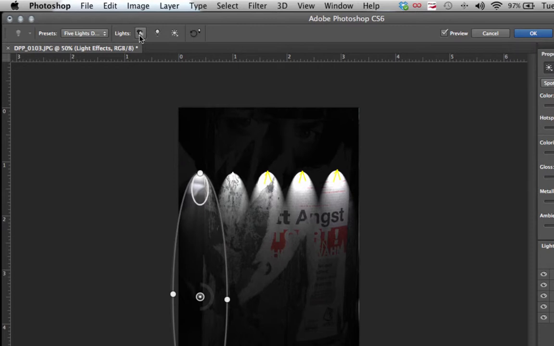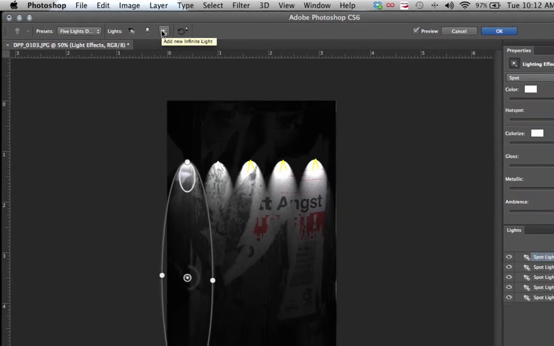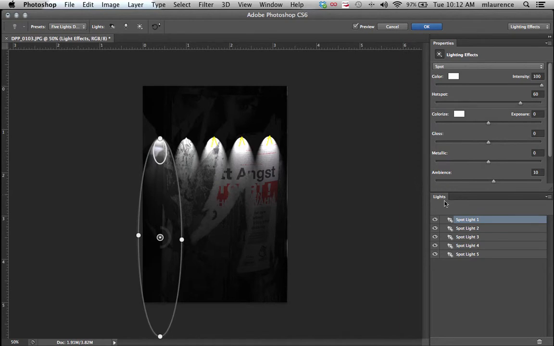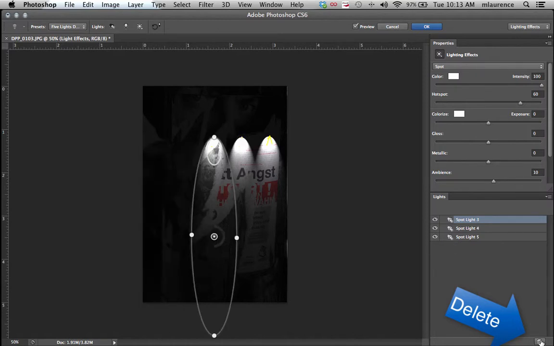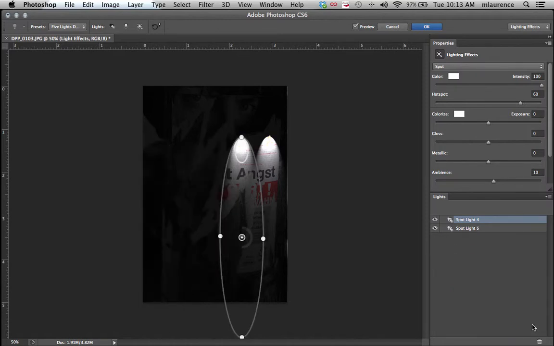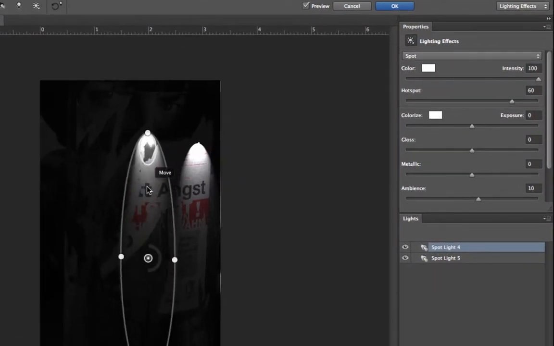You can also choose individual lights here and click on them. Anytime you choose a light, it'll be added to your lights pane right here in the right hand side. You can click on the visibility to see which ones are affected or not. You also have these properties that you can focus on as well. Let's just focus on 2 particular lights, so you can go to the garbage can and just simply delete lights that are unnecessary. So I'm going to just focus on these 2 lights.